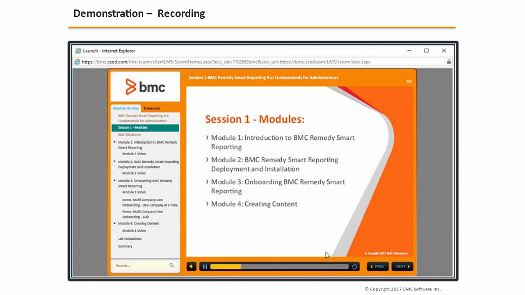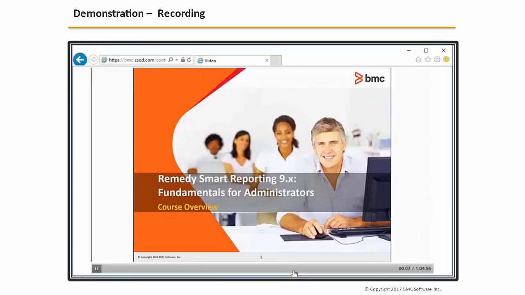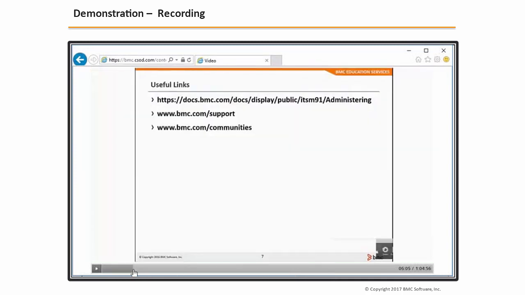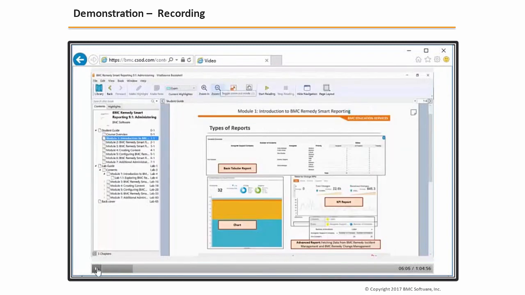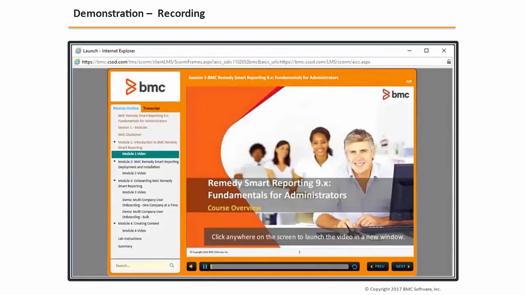To open a video, select it in the module outline and click anywhere in the window. Note that the video opens in a separate window. You can use the Seek bar to forward, rewind, pause, and play the video. Close the window to exit the video. By doing this, you are just closing the video. The course remains as it is in the previous window. To exit the course, use the Exit button in the upper right corner of the window.